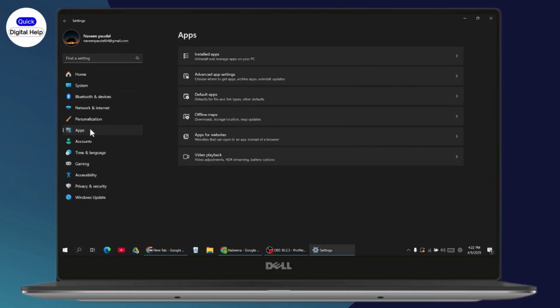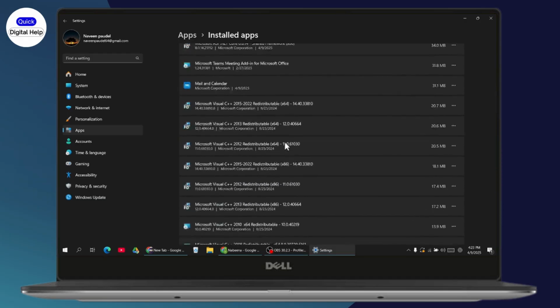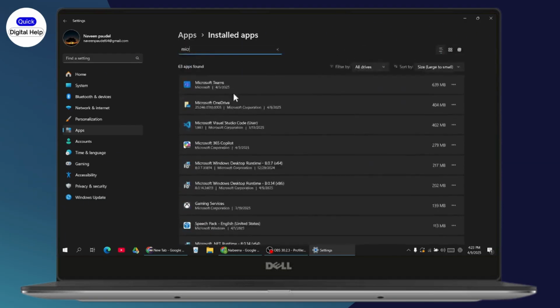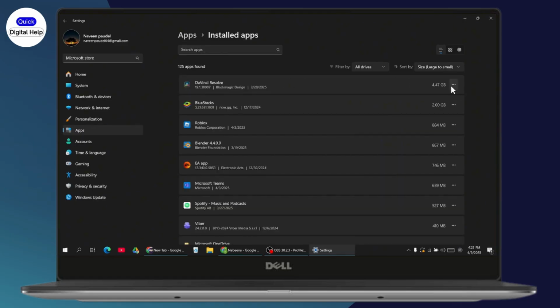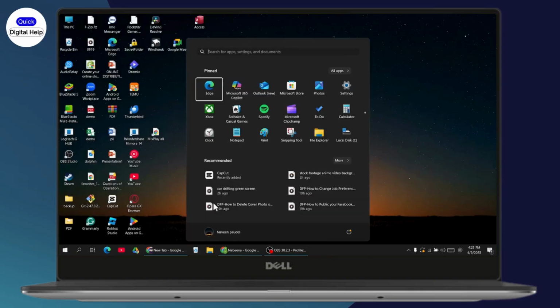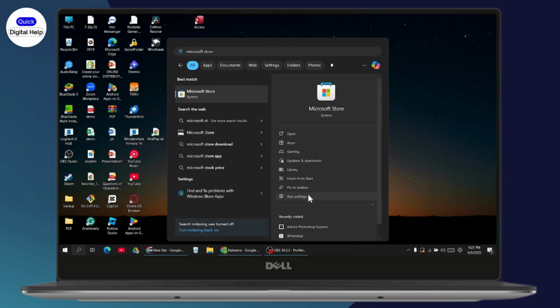Under settings, you need to go with the apps section, and under apps, you need to go with Microsoft Store. Once you find your Microsoft Store, you just need to click on the Microsoft Store application. After searching, you need to just click on the application and then again click on it. Once you find your Microsoft Store, you just need to go to the right side and then you will have a modify option. So you just need to go with modify, or you can go with search, and here you need to search for Microsoft Store, and here you need to go with app settings.